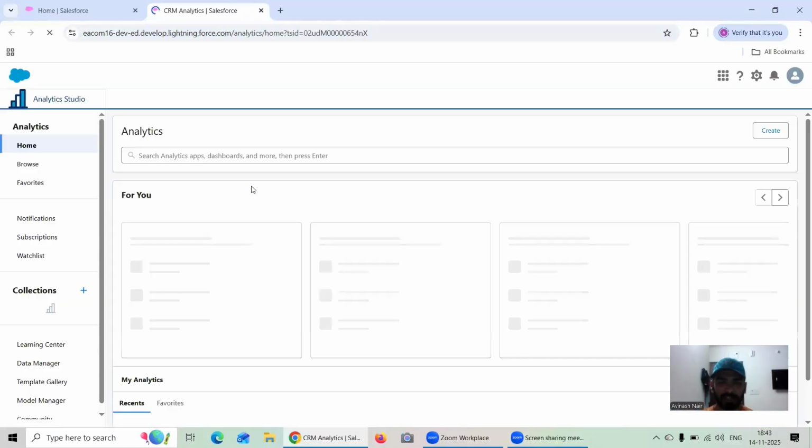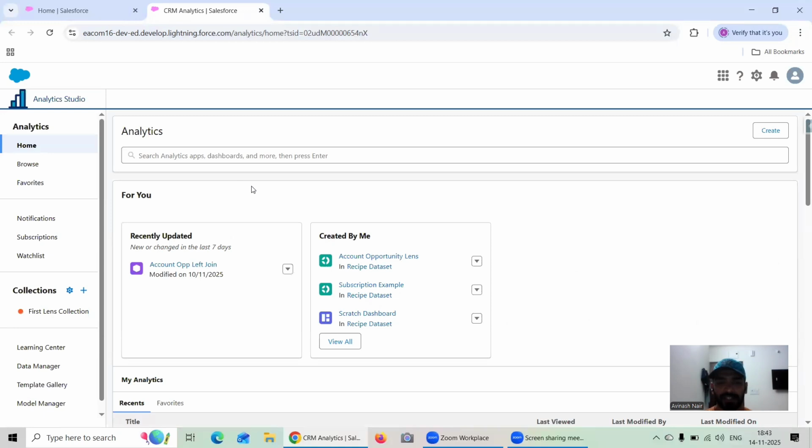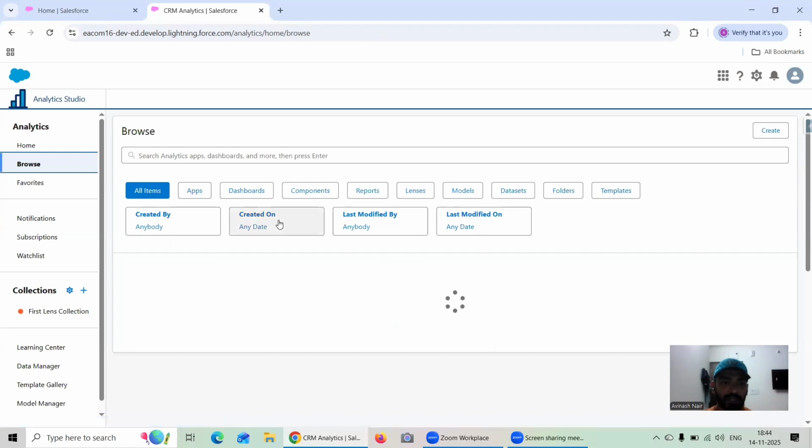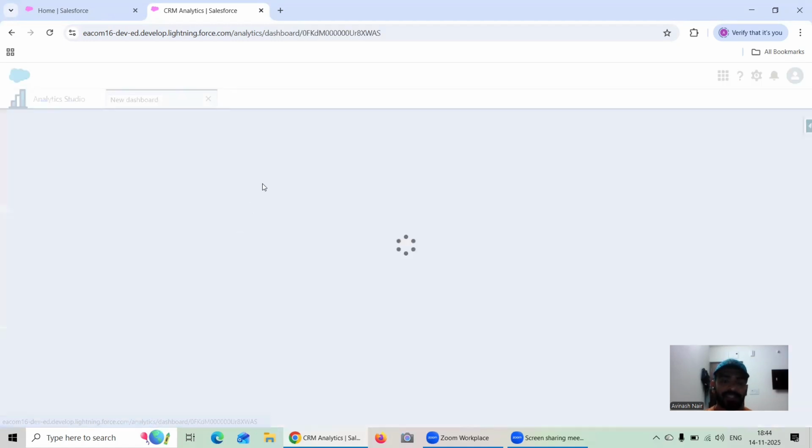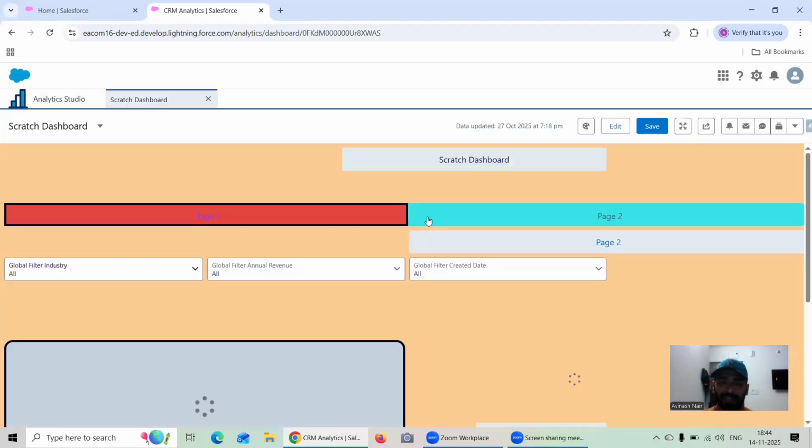These are a few of the remaining widgets in understanding the Salesforce CRM Analytics Dashboard, in terms of all the widgets which are present. So let's continue. Now, coming to the browse section, we were doing the scratch dashboard. So let me just utilize that dashboard itself.